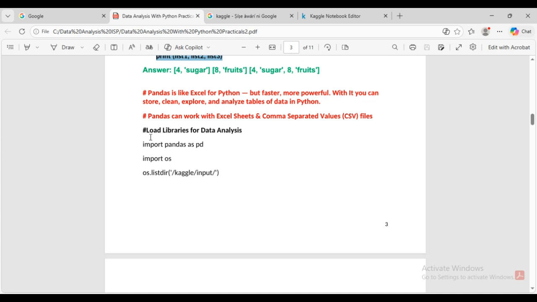Now, the first thing we are going to do is load libraries for the data analysis. How do we do that? We do that by saying import pandas, which is the library, as pd. This pd could be anything else, but pd is just for the purpose of reference, because we are going to be working with it since you have imported pandas as pd.